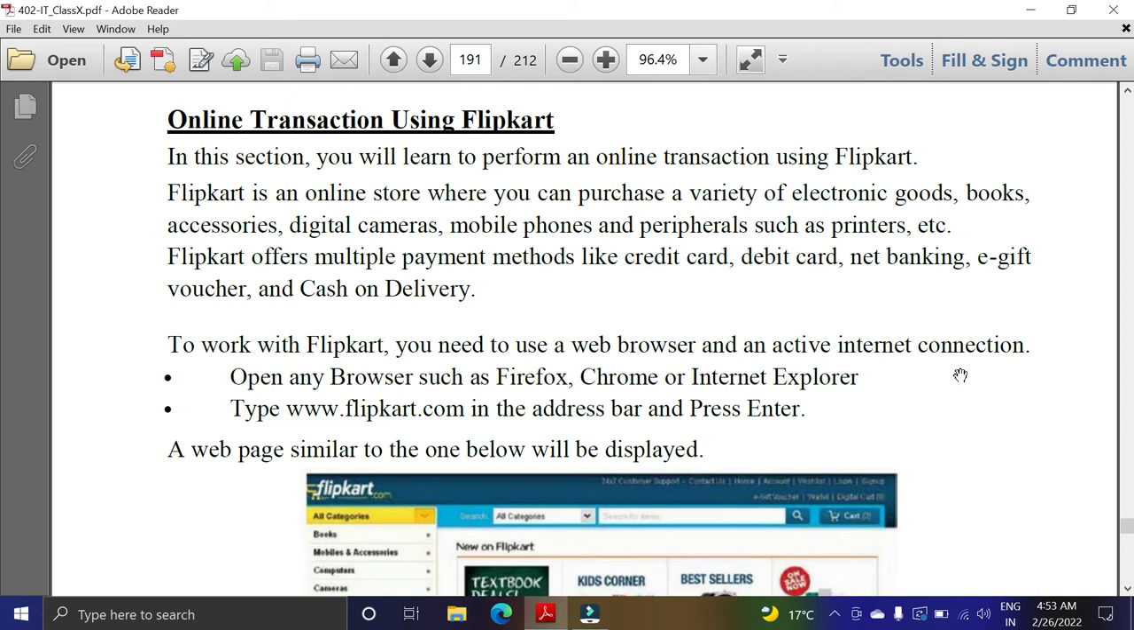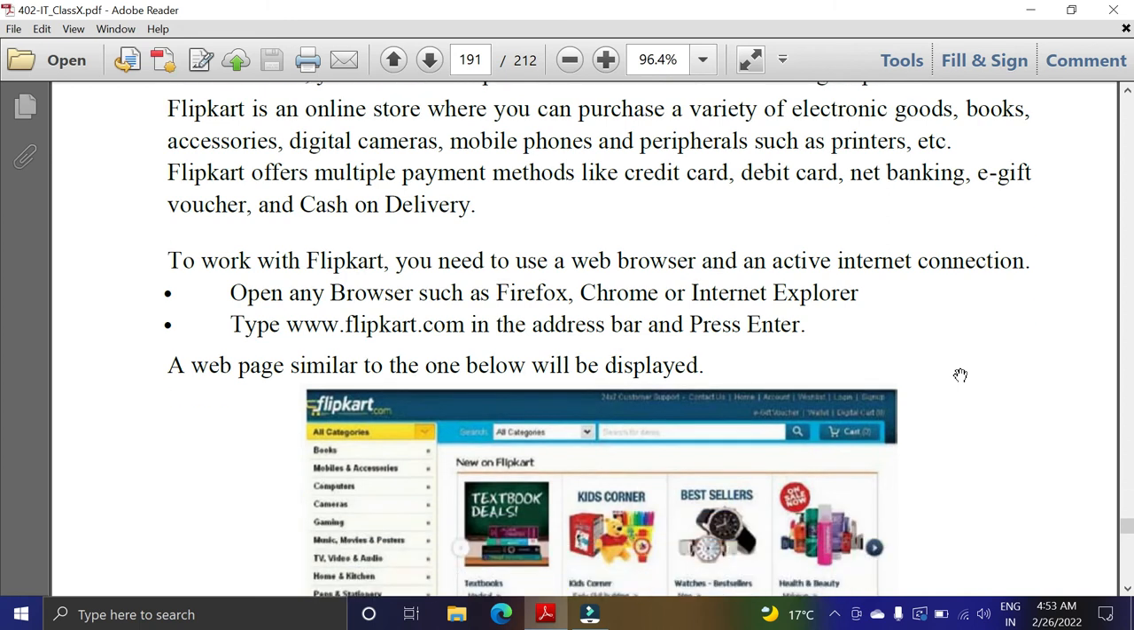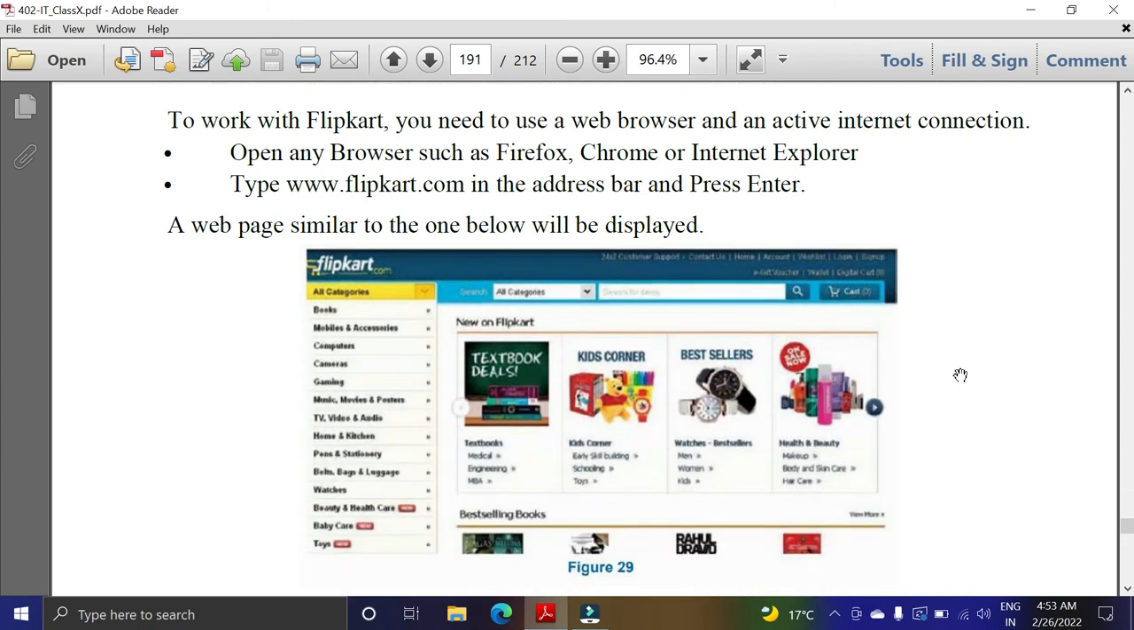printer, scanner. Flipkart offers multiple payment options, like you can use your credit card, you can use debit card, you can go for net banking, you can go for e-gift voucher, you can go for cash on delivery. If you want to work with Flipkart, you need to use a web browser like Chrome or Firefox, and you need to have internet connection.